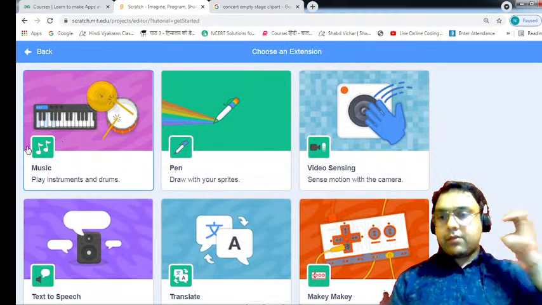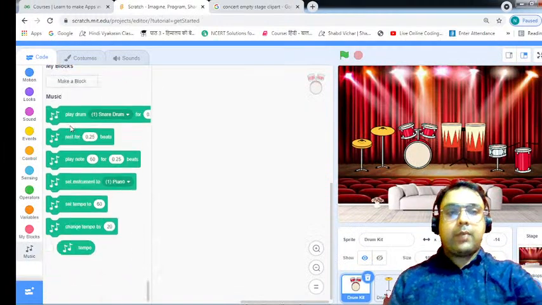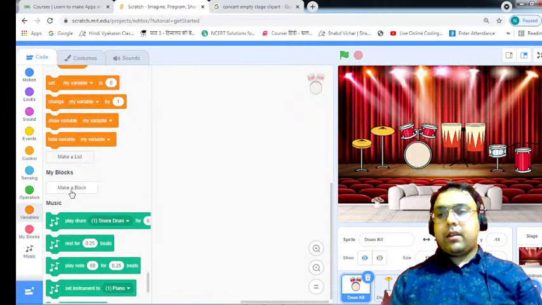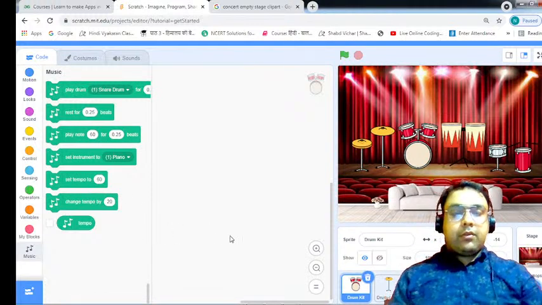So in order to add this extension to this Scratch platform, the only thing you have to do is click on this extension, and automatically it will be added to this Scratch platform. And you can see a separate section with the name music has been created over here at the bottom, and we can see all these blocks related to music getting reflected over here in this block section. Fine.